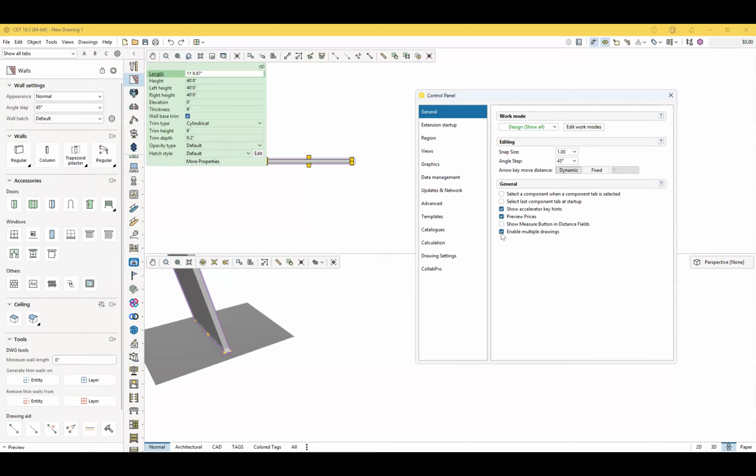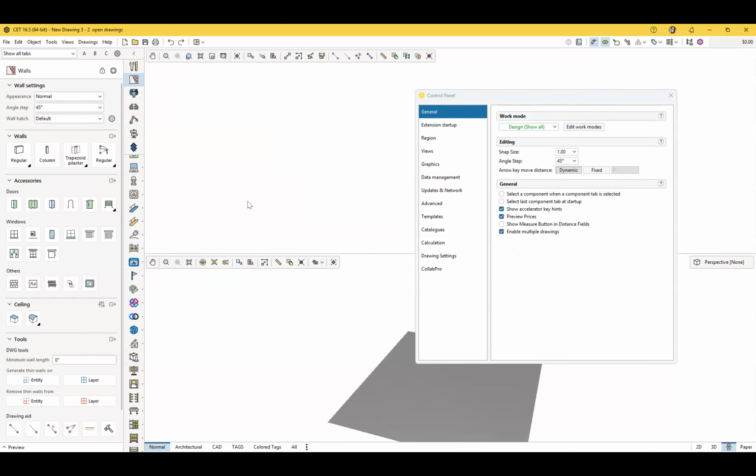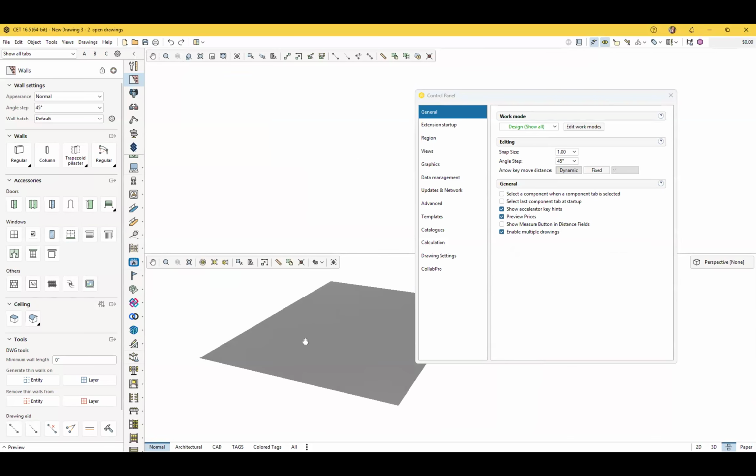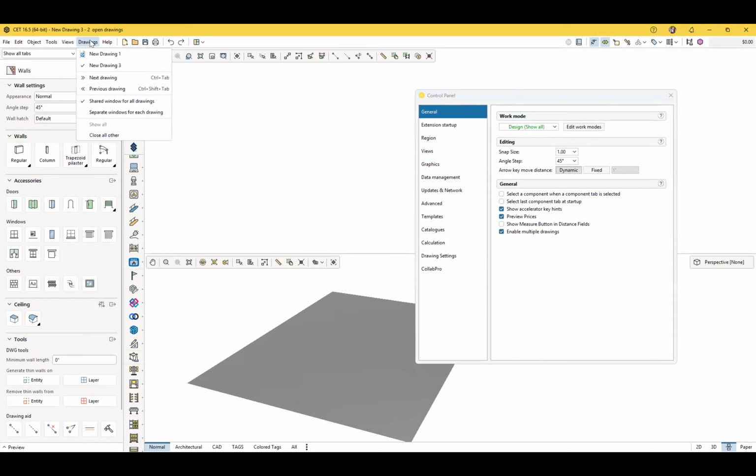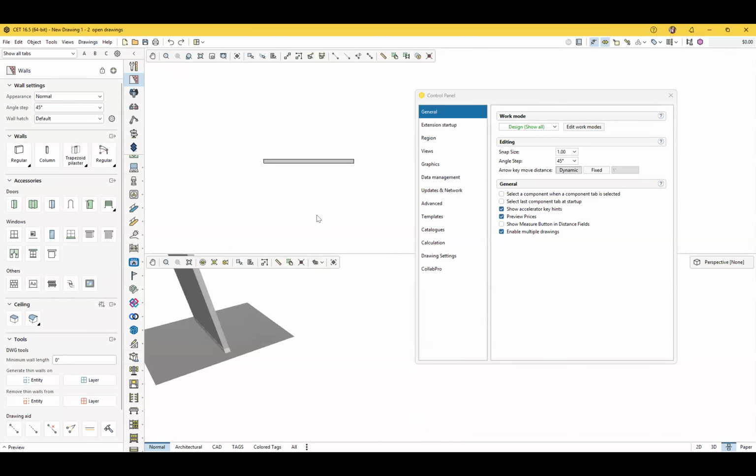This bottom option, enable multiple drawings, I highly recommend that you turn that one on. This allows you to have multiple drawings open within CET. So if I come over here and click this new drawing button, this will give me a new blank drawing, and I will have a drawings drop down, and I can toggle between my drawings. So this is a great way to copy and paste things from one drawing into another. So maybe you've got something that you want to have copied into a new drawing. This is the way to do that.